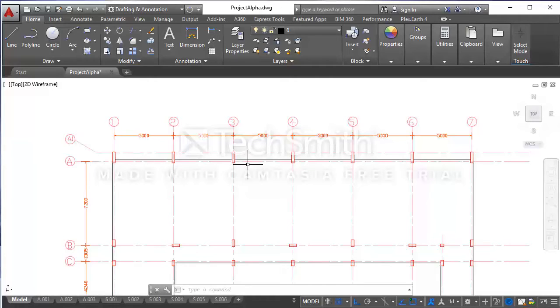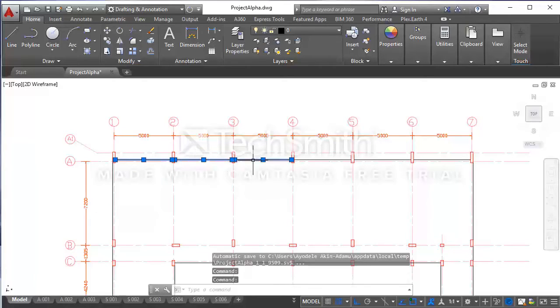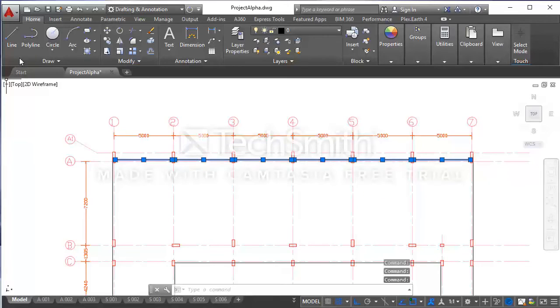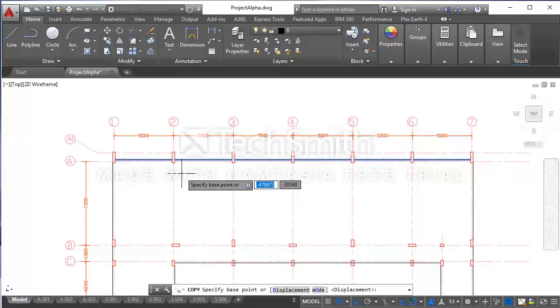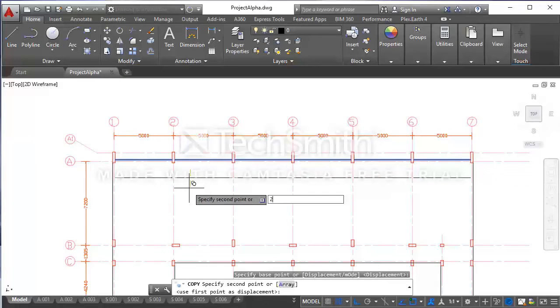At grid line A, I want my beam to be located 230 mm from the perimeter of the column. My beam is 230 mm wide. So I'm going to select all this line and copy it 230 mm inward.